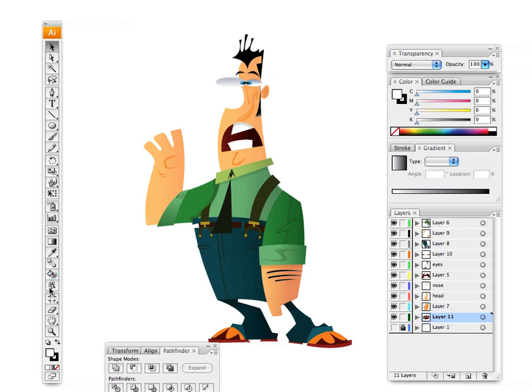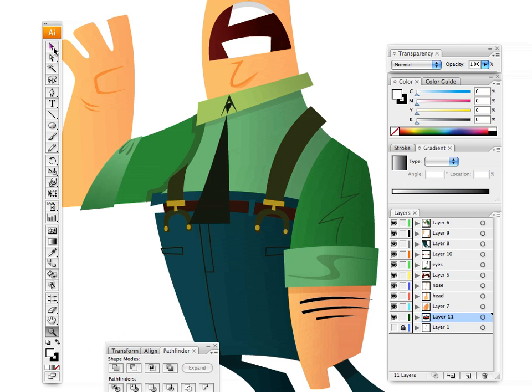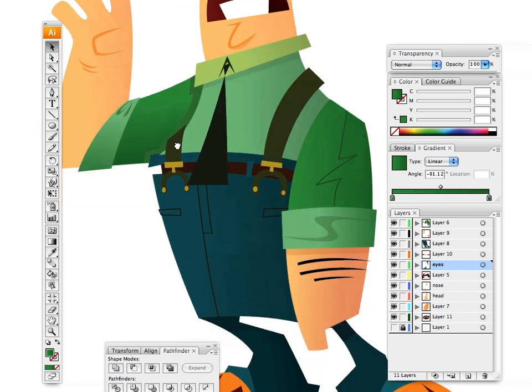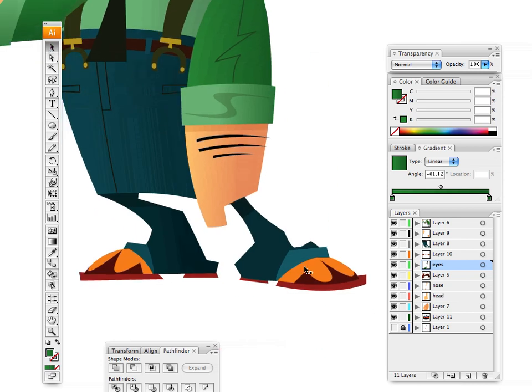I see some things I still do want to fix up. This back arm here, we want this to have the same gradient as this sleeve, but we're going to make it go light to dark this way. Give it some dimension. And what else do I want to do? Oh, add some gradient to the shoes here too. I think I just moved it. Edit, undo. Oh no, I didn't.